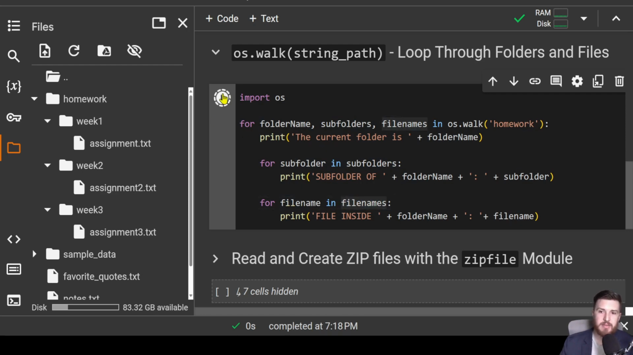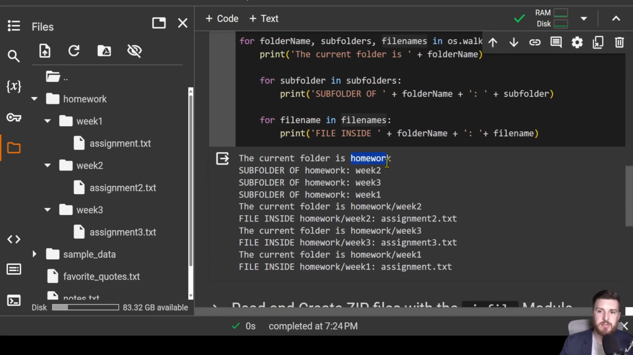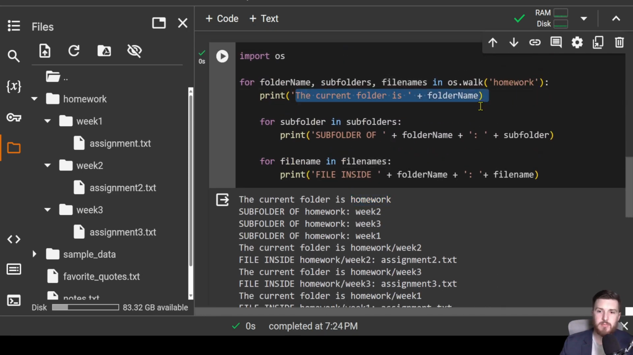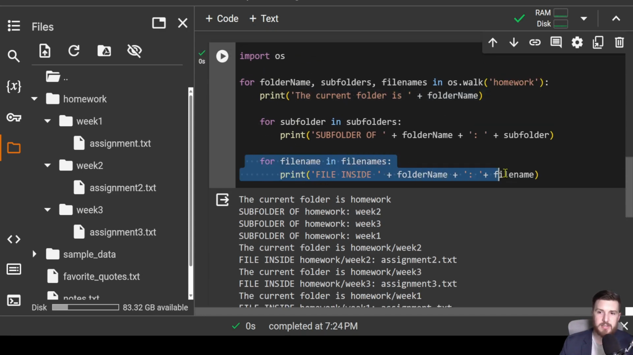If I run that, you can get an idea of how it works. The current folder is homework. That's this line of code. And then subfolder of homework, and what do I got? I got week 2, week 3, week 1, and there are no files inside. So it doesn't print anything here because there are no file names.